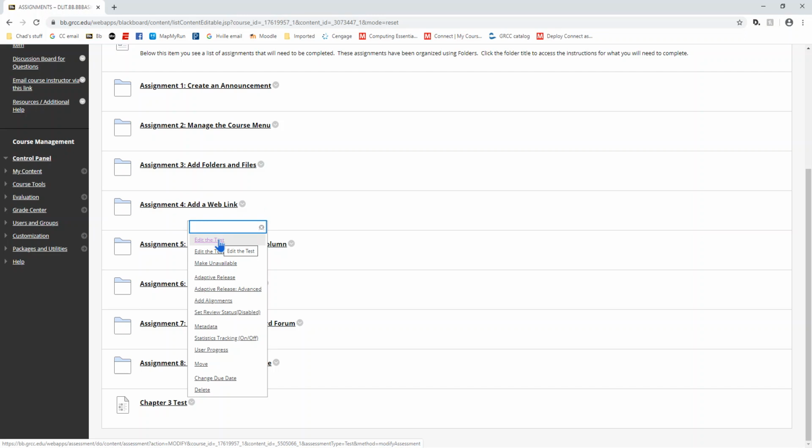The moment a student takes the test, I can no longer edit the test questions, but I could possibly edit the test options. If students have not taken the test yet, test options would again allow me to edit those options that I just demonstrated for you.